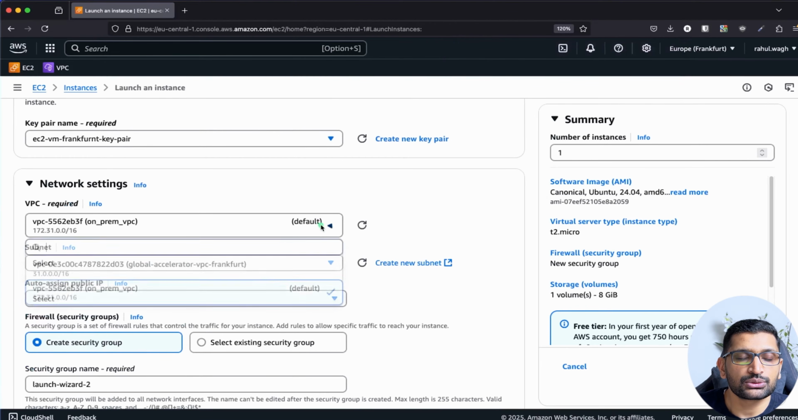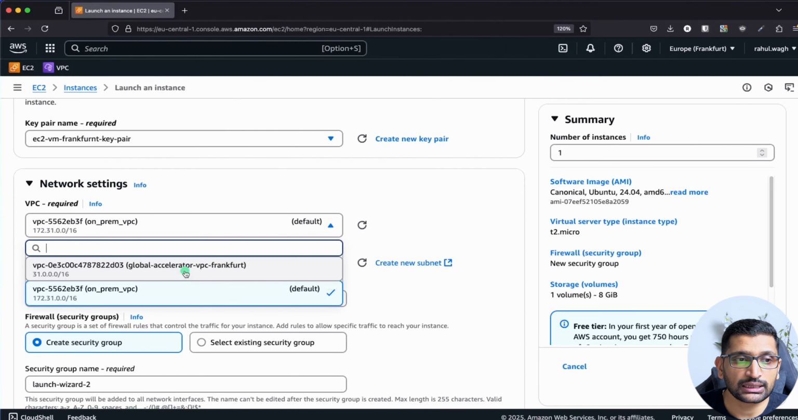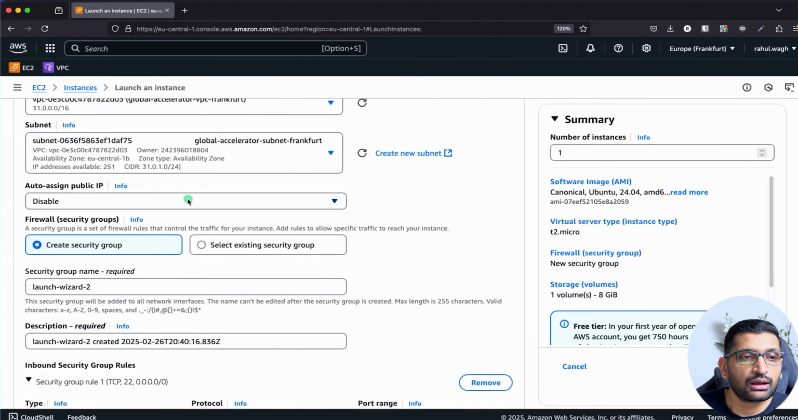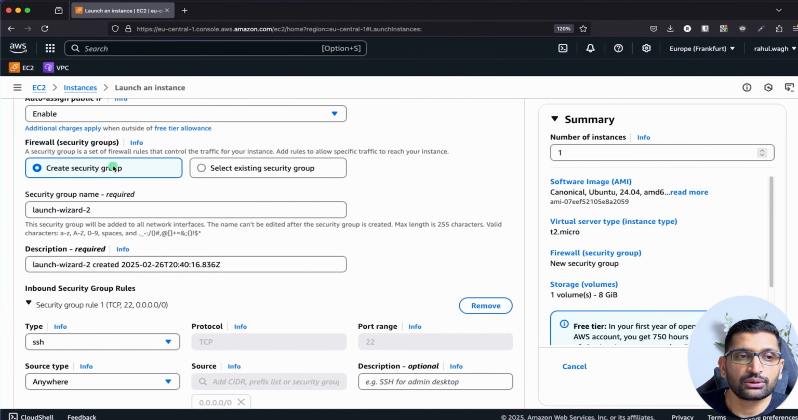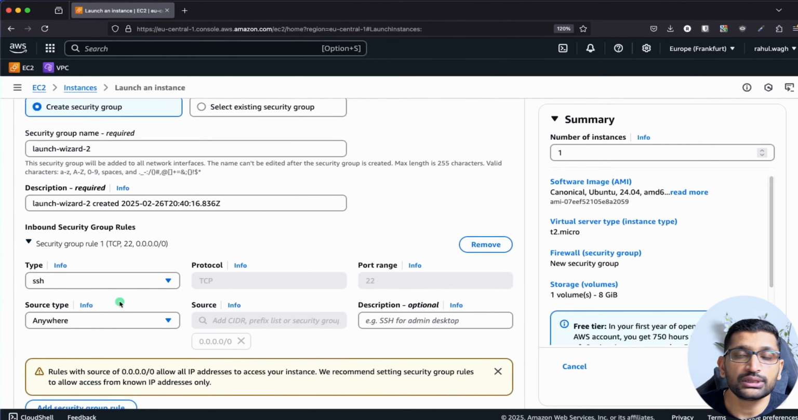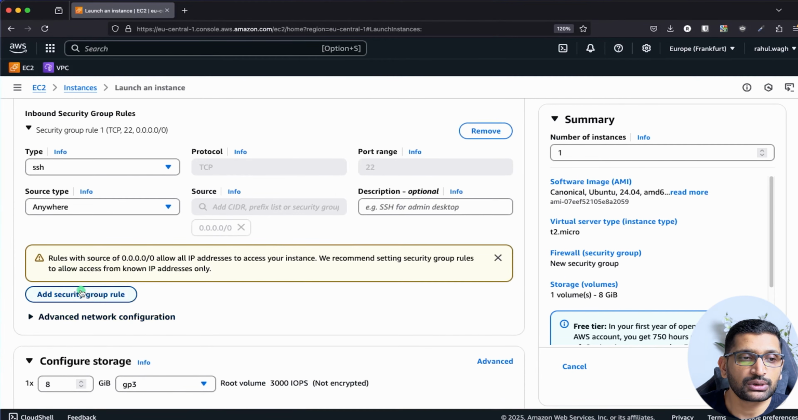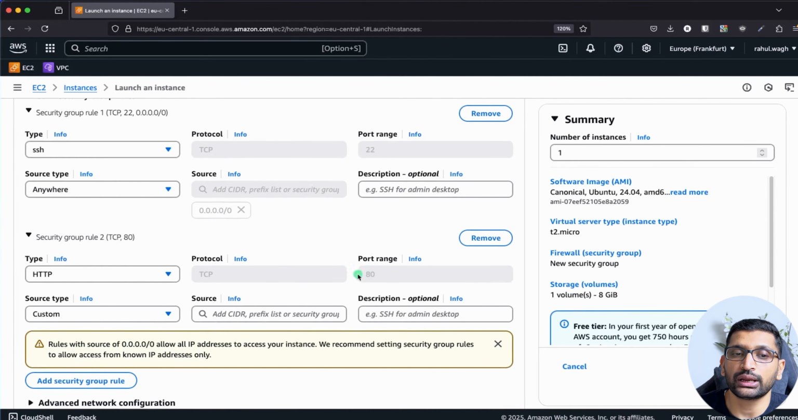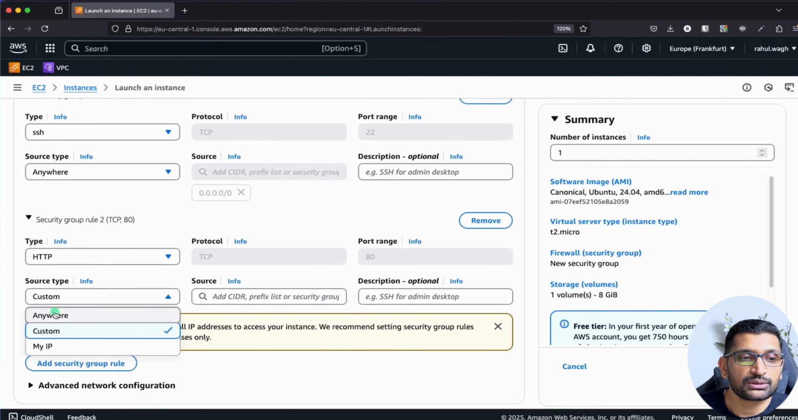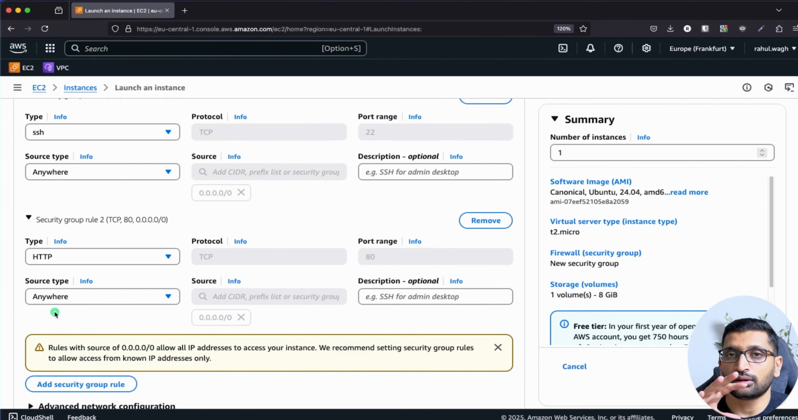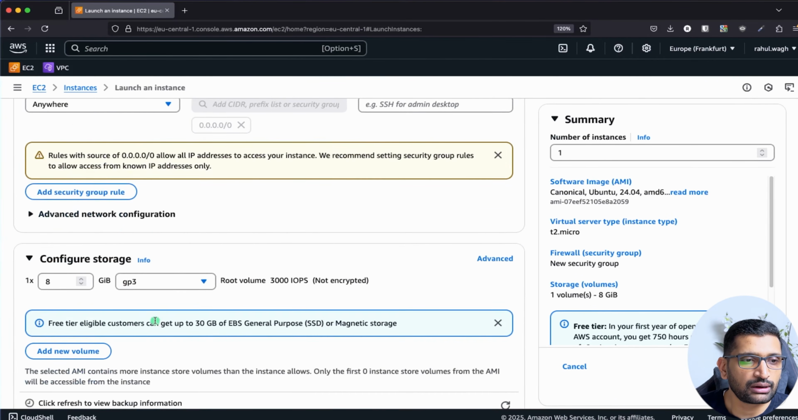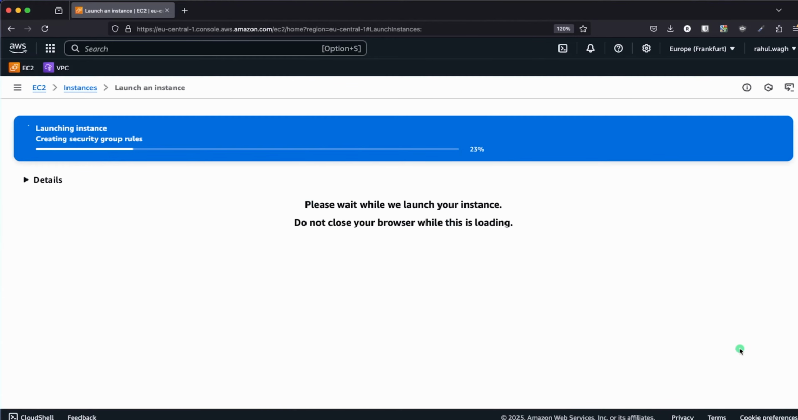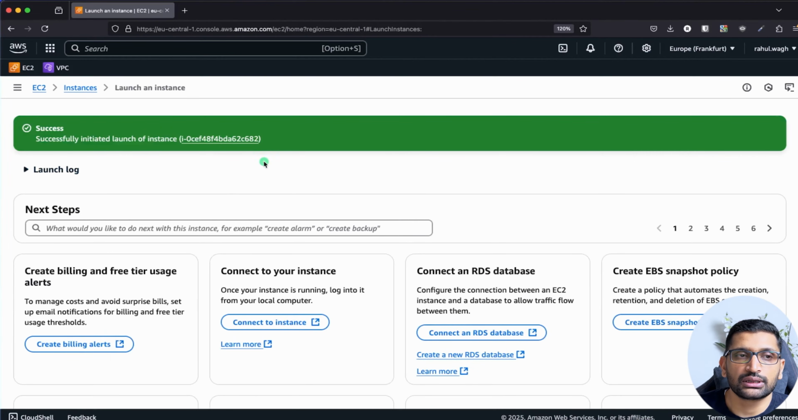Edit the network settings, choose the VPC, which is our Frankfurt VPC. Subnet, which is the subnet of Frankfurt. Enable the public IP, yes. Security group, so we can see SSH is already there to log in to our virtual machine, but I will enable one more rule, which is HTTP on port 80. Source type anywhere, so that anyone can access that particular request from anywhere in the world. All right, after that I will keep the rest of the things the same. Click on launch instances, and here you can see our instance has been launched.